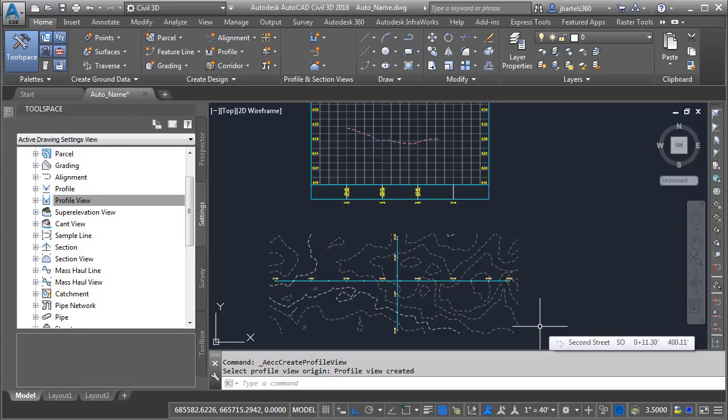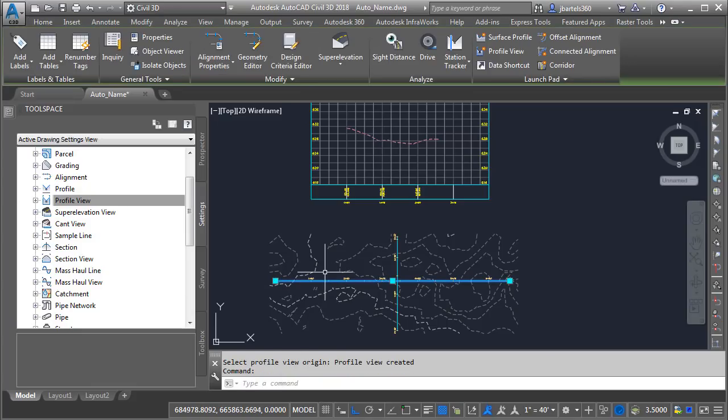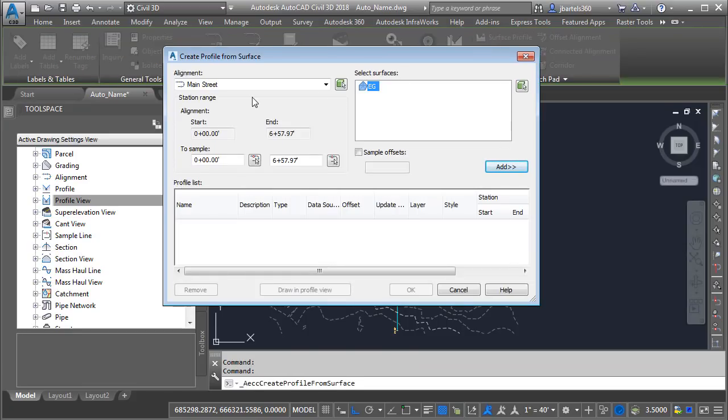And we can do that as well. Let's say that I'd like to create a surface profile for Main Street. To do that, I'll select the alignment, and then I'll come up and choose Surface Profile from the ribbon. In the dialog box, I'd like to use Main Street to sample the existing ground surface. Let's choose Add. Right here, we can see the default name that will be given to that profile.